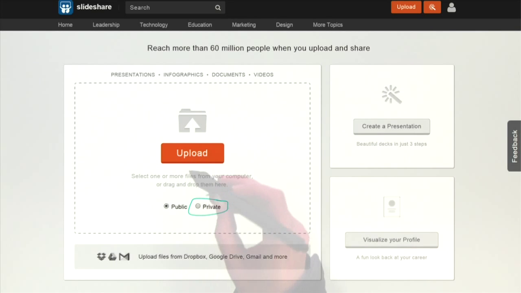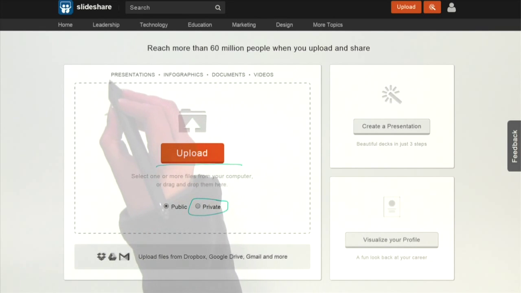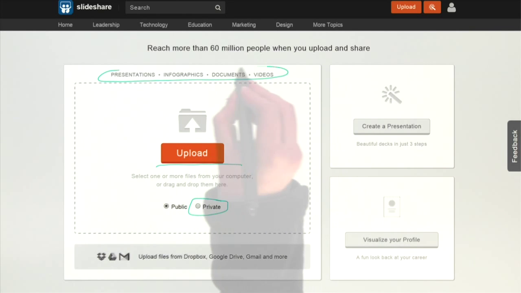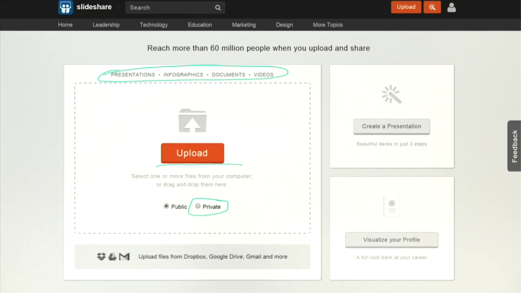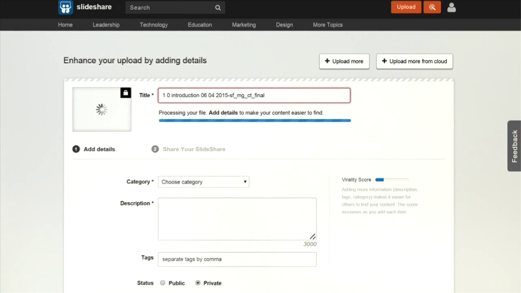So moving forward, you can select many different type of file formats to upload, including, as they advertise here, presentations, infographics, documents, and videos. For this assignment, we're going to ask you to stick to a presentation. PDF format is a great format to go with. It preserves all of your different formatting for special fonts and other effects. Now that we've clicked upload, we come to this page.